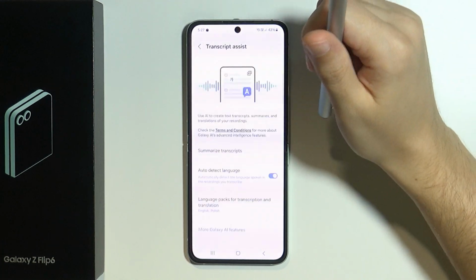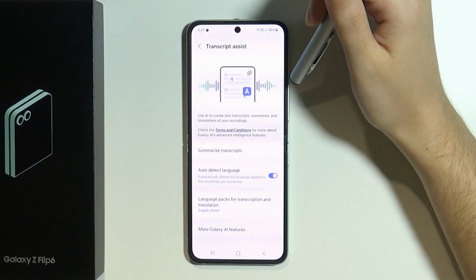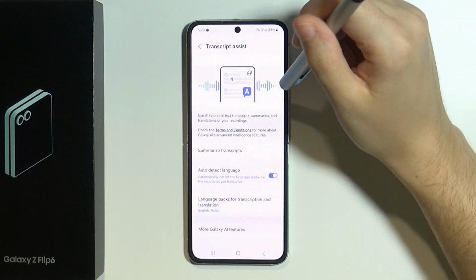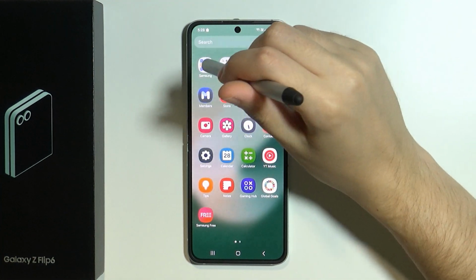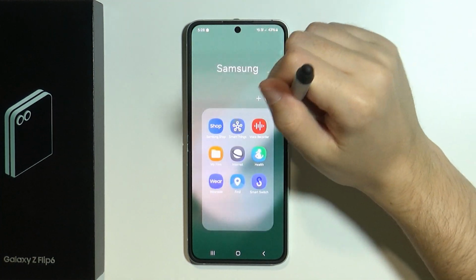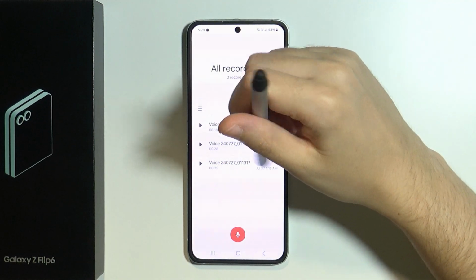And there's also the transcript option for voice recording. So if you go to the voice recorder, let me actually try to find it quickly. There we go. It will be in the Samsung folder over here.